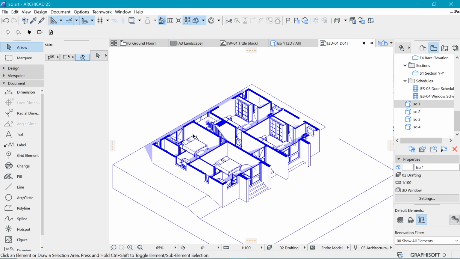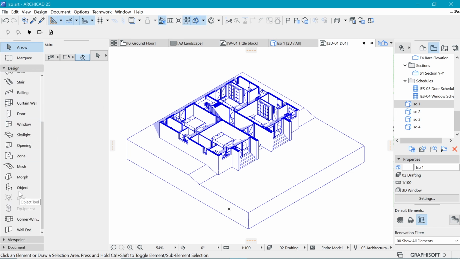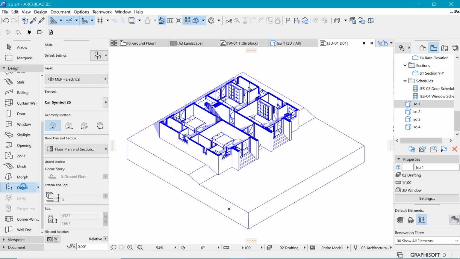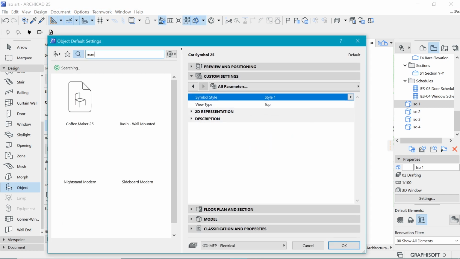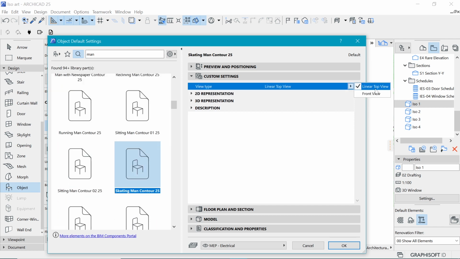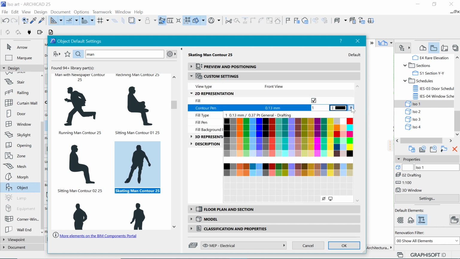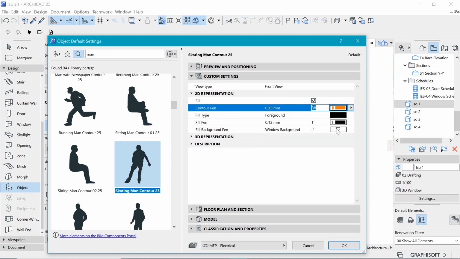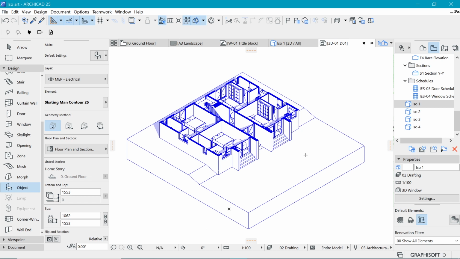And before we proceed, we could actually make this place lively by adding in a human figure and some vegetation. Let's do that really quickly. So under objects, you can pick a human being. I'm going to type in here man and then choose any of these figures. So I'm going to pick a skating man and I'm going to put him in the front view, and under 2D representation I need it to be a contrasting color. So I'm going to choose orange. I say okay and place him right there.